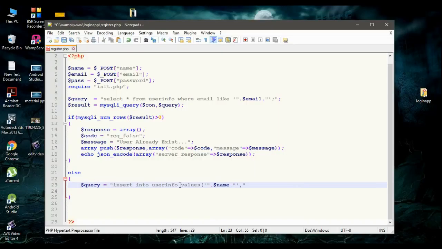Now the second data is email, that is also a string, so put a single quote and specify the variable email. And the third value is password. Don't forget to put the comma. Now the last value is password, available in the variable called pass. Now close the bracket and close the statement with a semicolon.